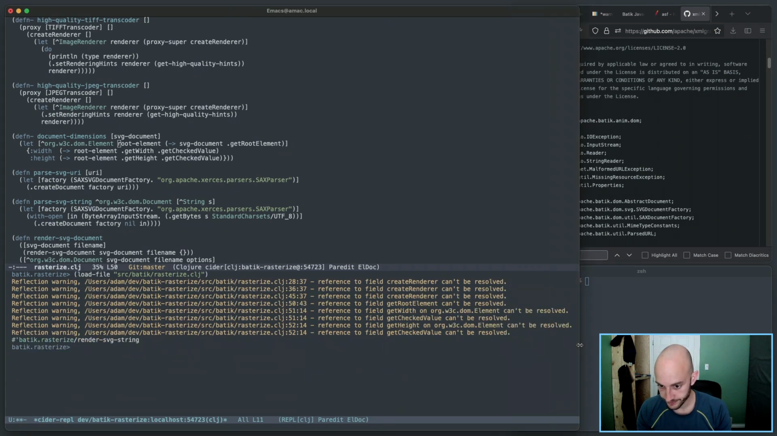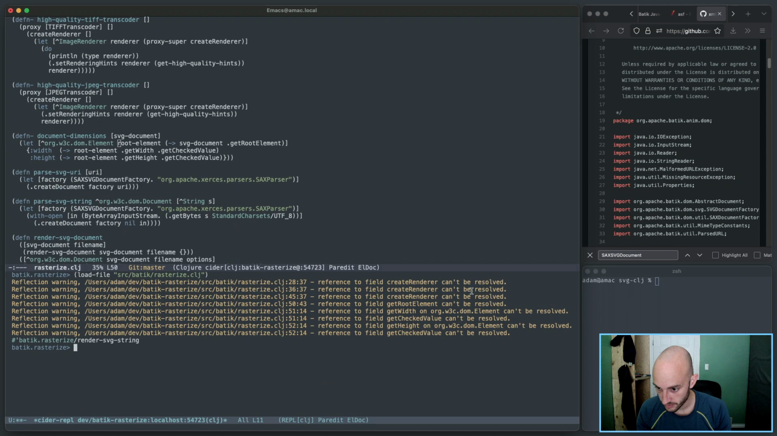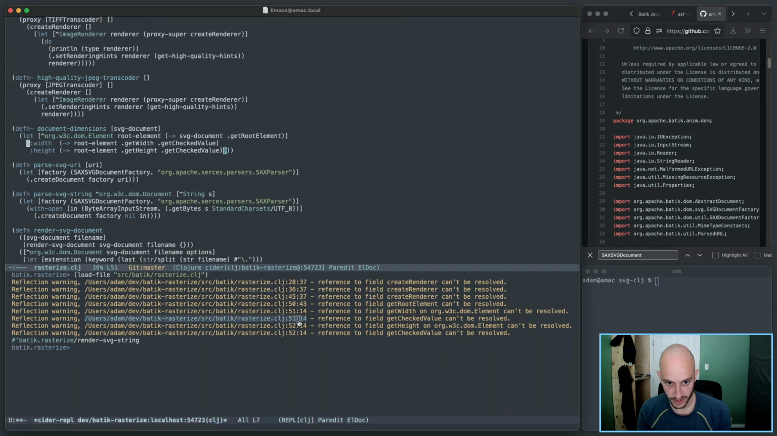Reference to field get root element cannot be resolved. Get checked value can't be resolved. So this didn't do it.